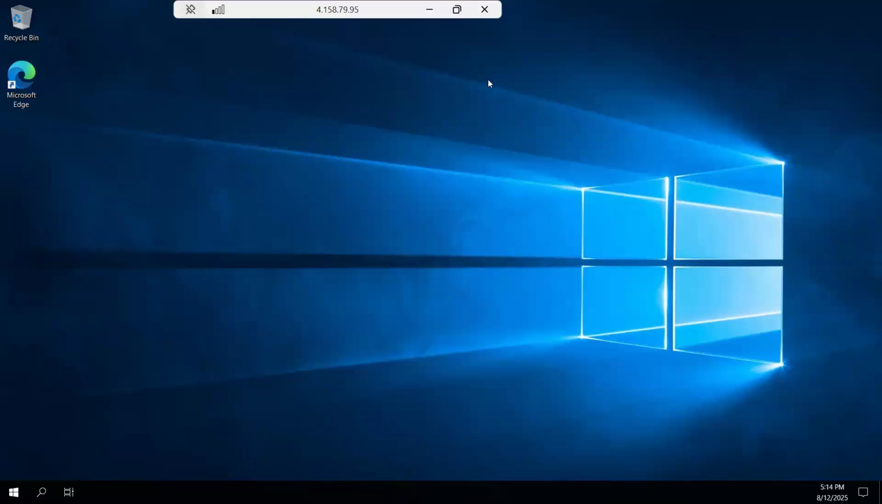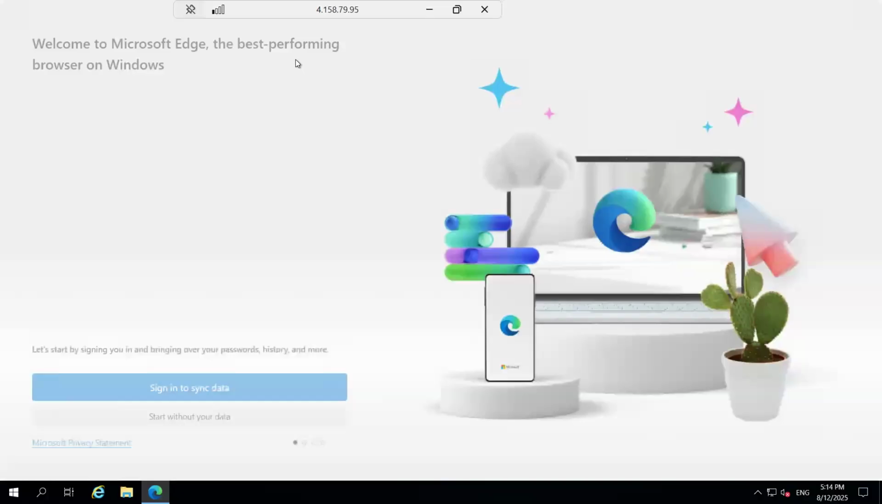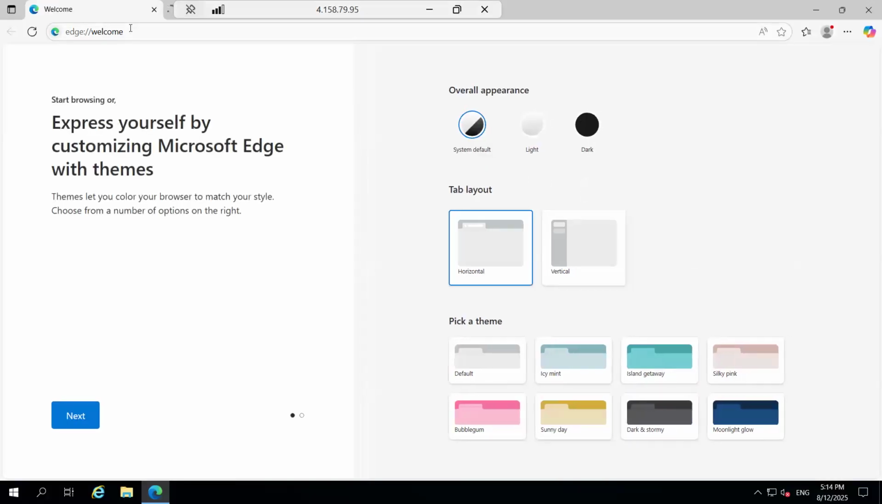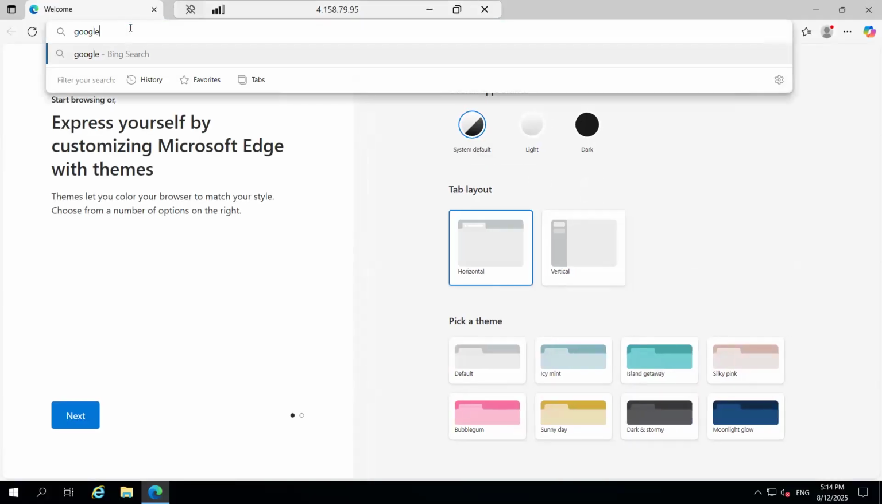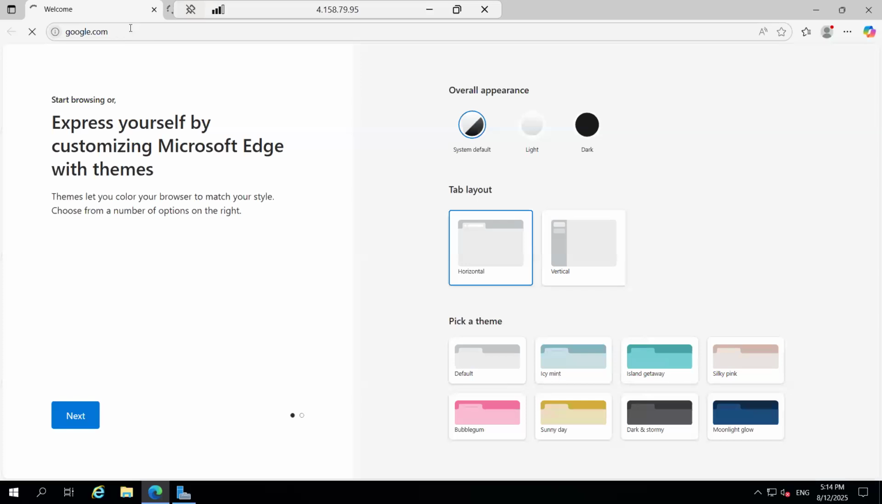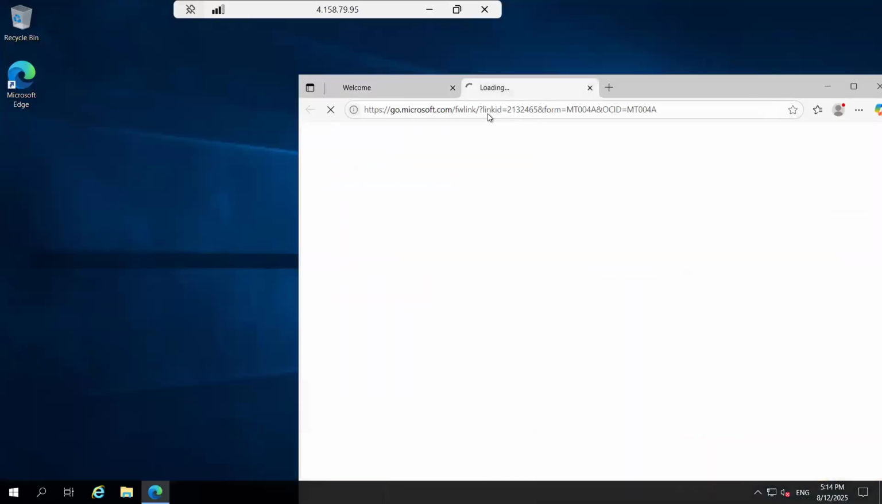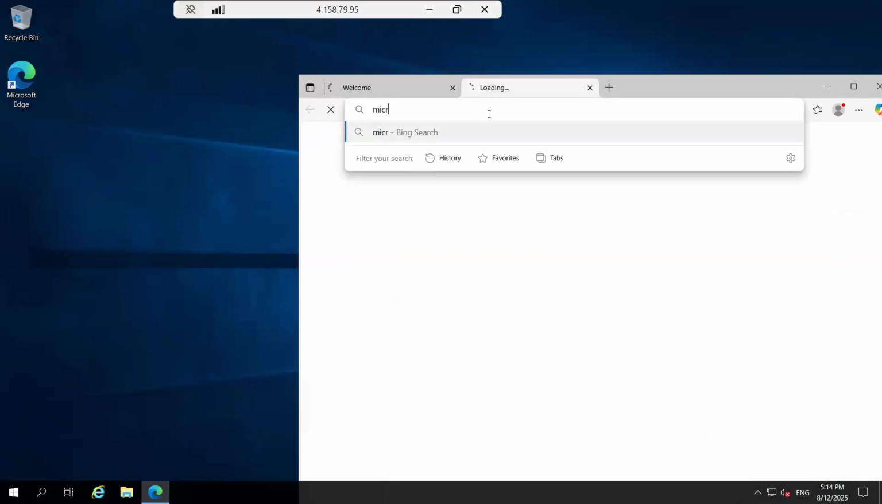So the remote connection is done. Now let me show you something. If I open any browser, let it refresh and let me make some browser settings. So start without data, continue, then confirm. And here if I try to access any of the sites on the internet, it will not work. See, nothing will open actually.